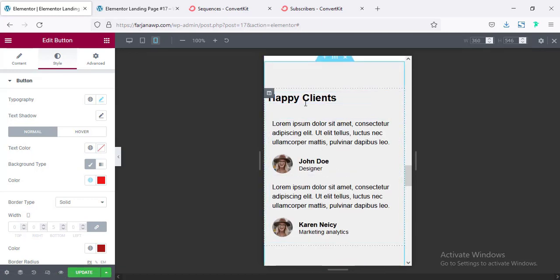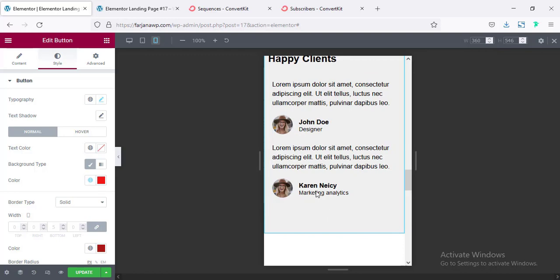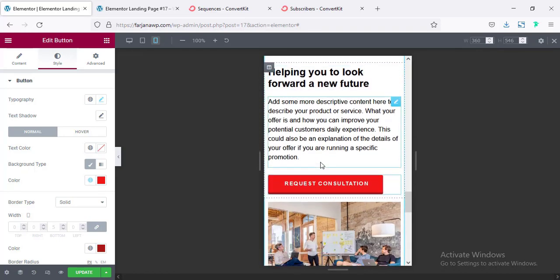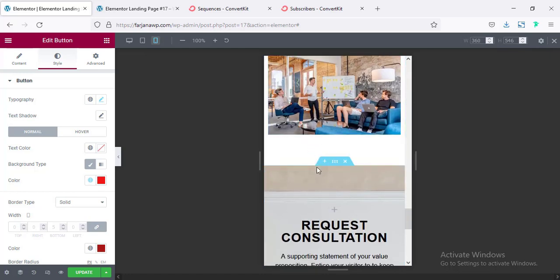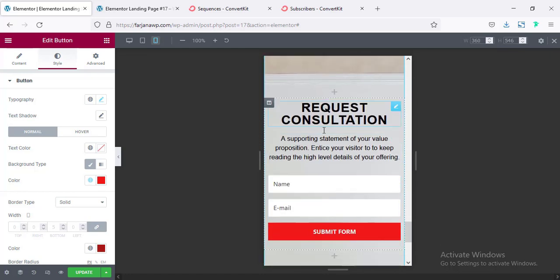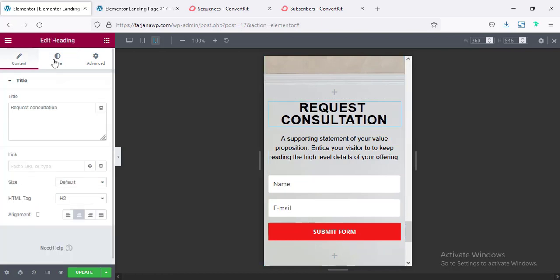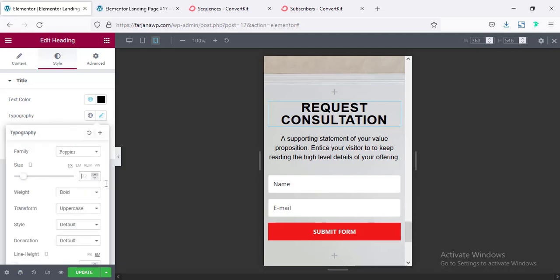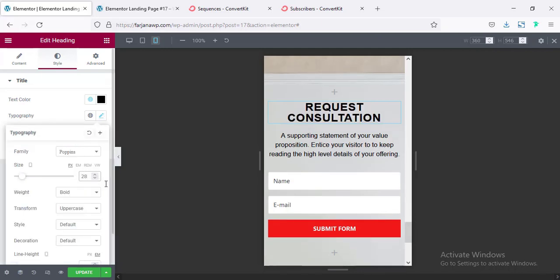And now here is the testimonial section. I think this is okay, we can keep it as it is. And then this section is okay, we can keep this section. And the form area, this looks good. You can change the font size a bit, going to style tab and typography, we can change it to 28. Alright, so we can keep it like this.